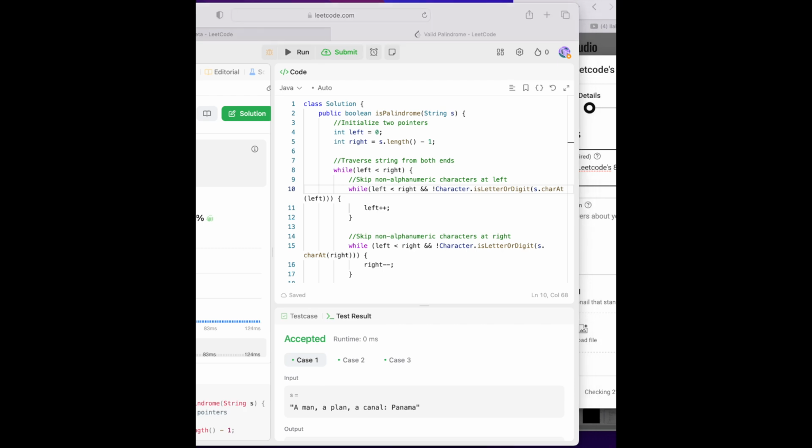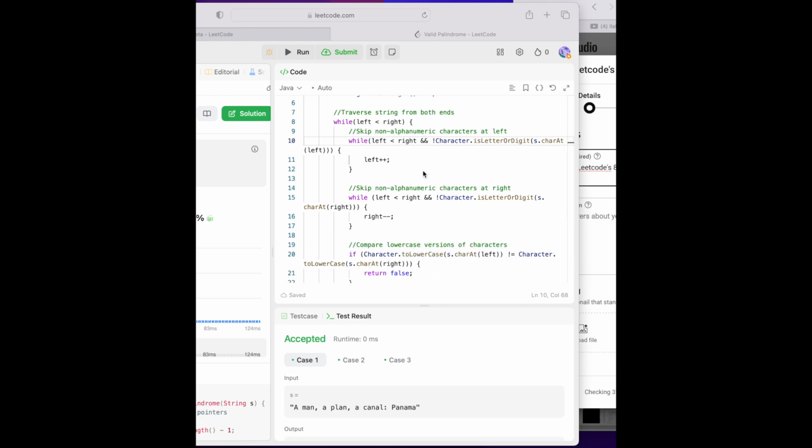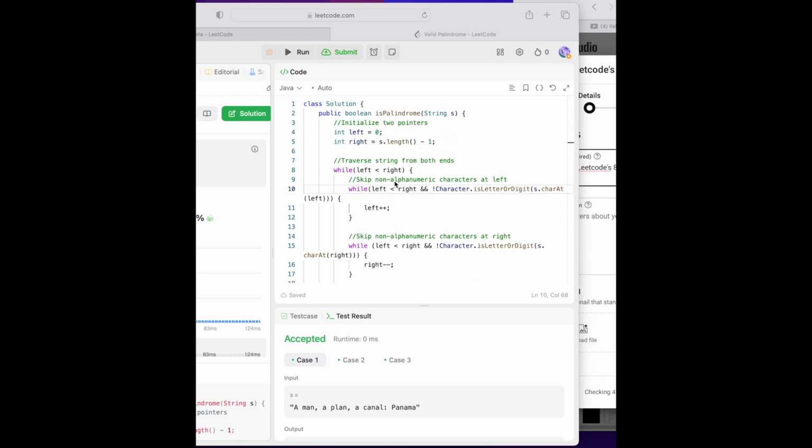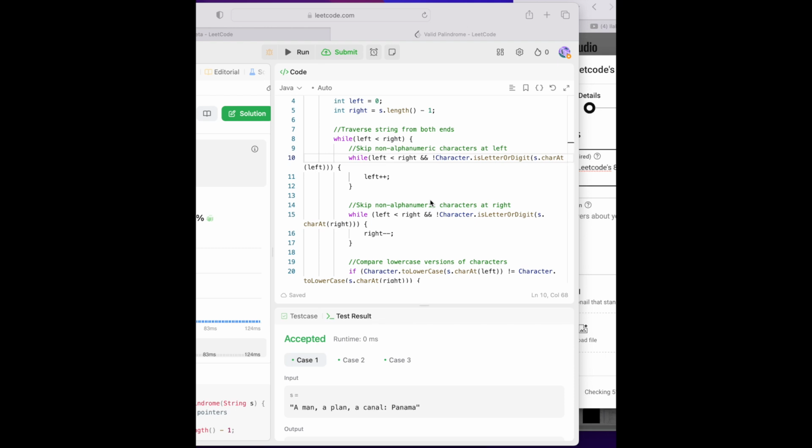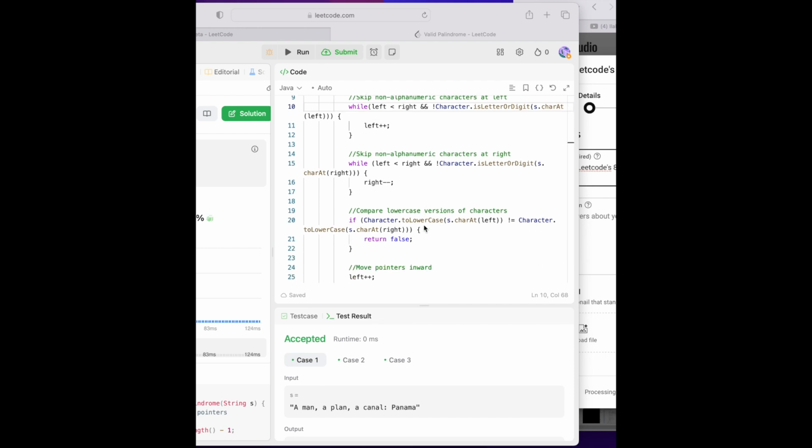And now let me explain this a little bit. Let's go over this code. Here we are initializing the pointers, and in the loop we are checking if left is less than right, and skip at left if the character is not a letter or digit, and increment left to skip the non-alphanumeric characters. We do the same at right too.